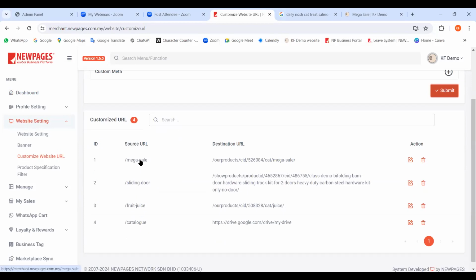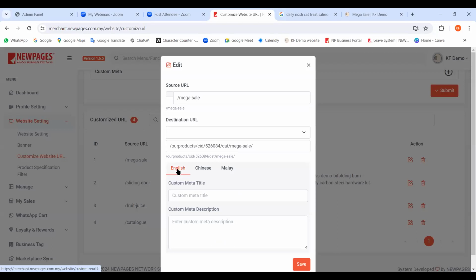If I want to edit this URL with a meta title and or description, I can do that. But if I don't want to do a meta title or description, that's okay, no need to. But in this case, if I want to do my custom meta title, this is where I put my title within 35 to 65 characters, and for my description, within 150 to 160 characters.